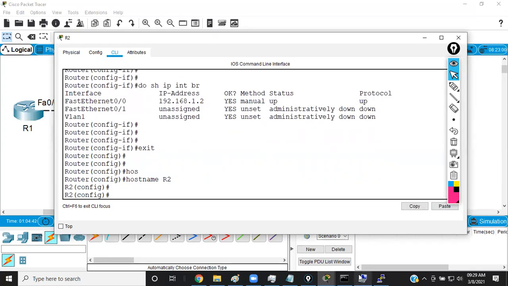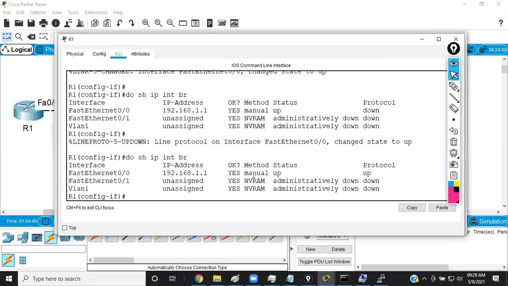Come to the other one. Here also the method is manual. Why? Because we configured it. So first we start our router, then we change our host name, then we fire the write command, and then again we reload our router. It means all that configuration we will receive from the environment. That's why it's an environment. And after reloading our device, then we configure our IP address. That's why it's saying manual.